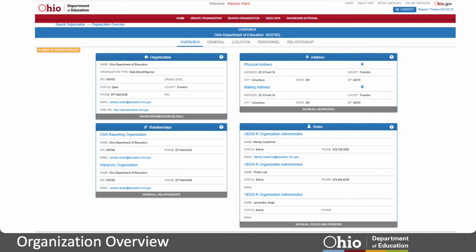The organization overview gives you a bird's eye view of the selected organization. The organization detail includes the organization name and org type. There are numerous organization types in OEDS, including all forms of K-12 schools, colleges and universities, and community service organizations. Again, any organization that does business with the department can be found in OEDS. The organization type can be used by the department to limit grant applications in the CCIP.